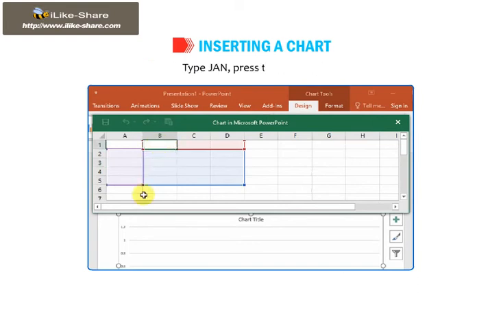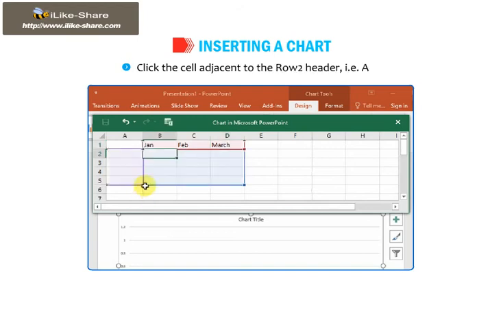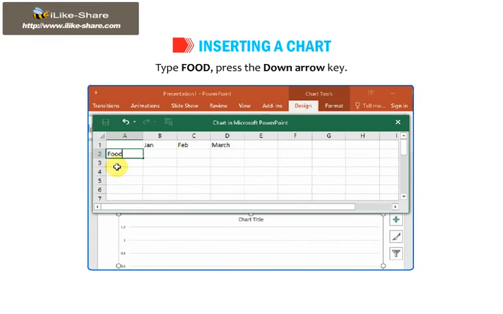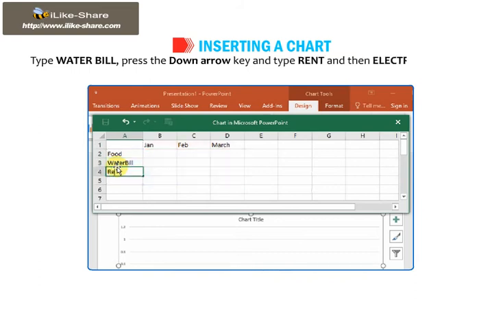Click the cell beneath column B, that is B1. Type Jan. Press the Tab key. Type Feb. Press the Tab key. Type March and press the Enter key. Click the cell adjacent to the Row 2 header, that is A2. Type Food. Press the down arrow key. Type Water Bill. Press the down arrow key and type Rent and then Electricity Bill in the next row.